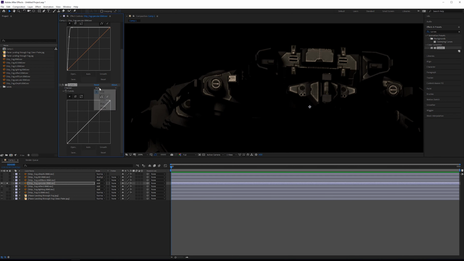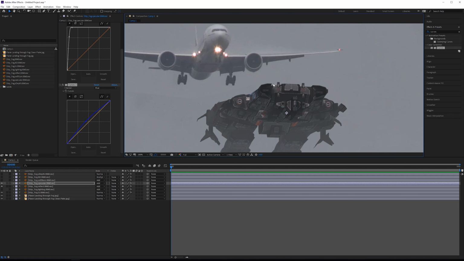We'll grab another one, and we can just infuse just a little bit more blue. By pulling the blue channel up a little bit, we're going to get rid of that yellowish glint. With the blue tint, it looks a little bit more natural.